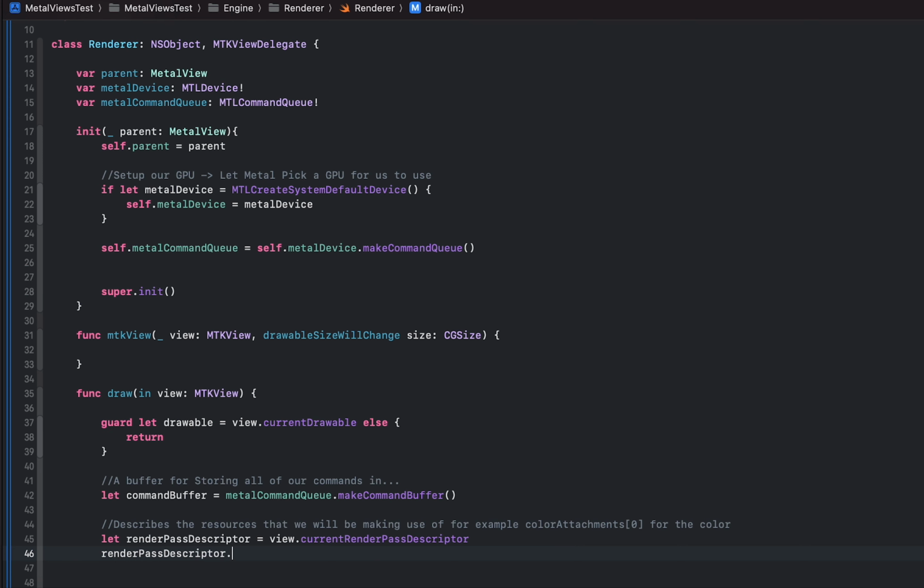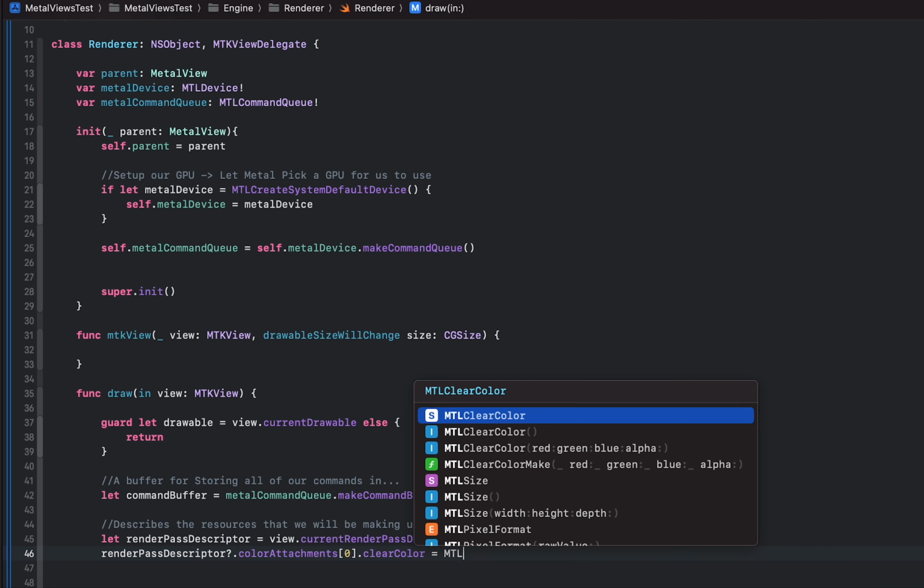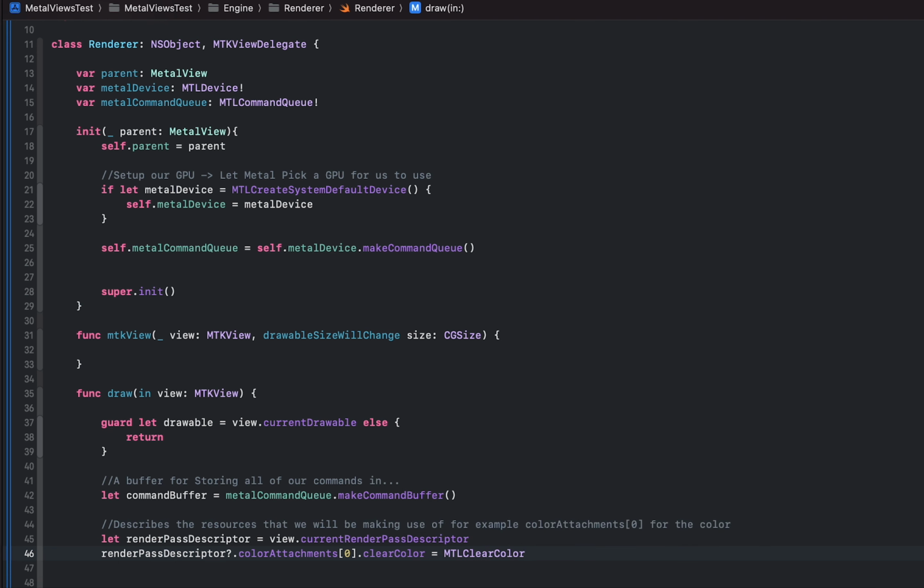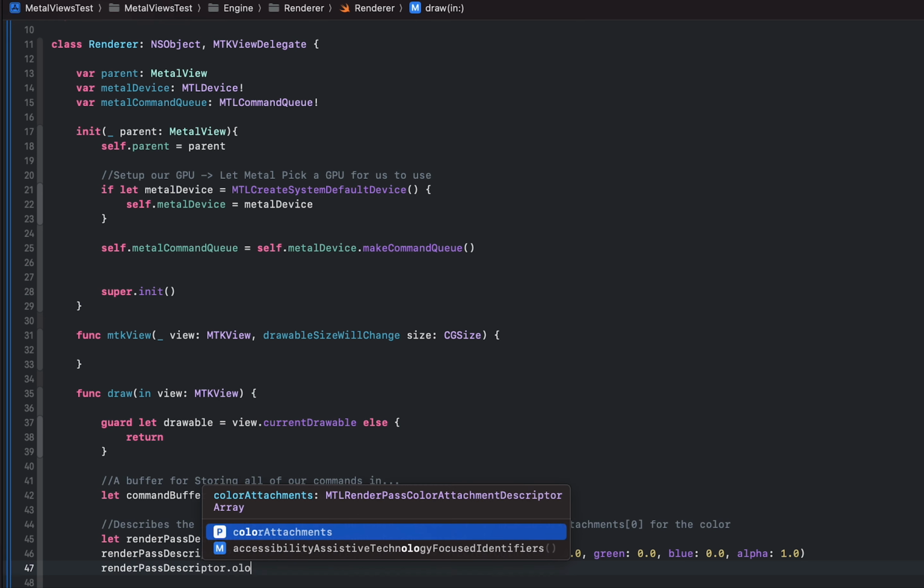So renderPassDescriptor.colorAttachments, the first one that we're going to use is to clear the color. So now we need to select a color to clear our screen with. I think it was MTLClearColor, and then red, green, blue, and alpha. So what color do we want our canvas to be? I'm just going to say black, and then the alpha, we can just set that to 1.